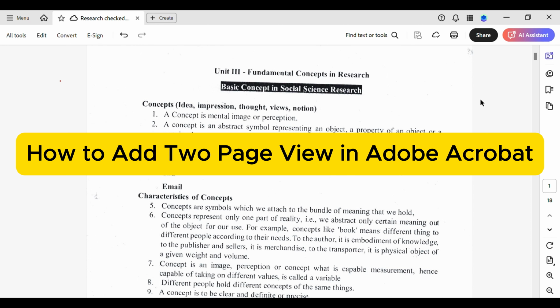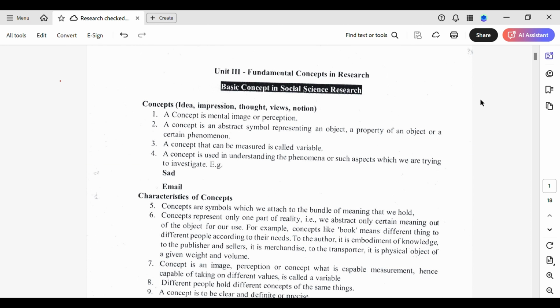How to add two-page view in Adobe Acrobat. Let's dive into a quick and easy tutorial on adding two-page views in Adobe Acrobat. This feature is super handy for comparing documents side by side or simply enjoying a wider view of your pages. First off, make sure you have your PDF open in Adobe Acrobat.